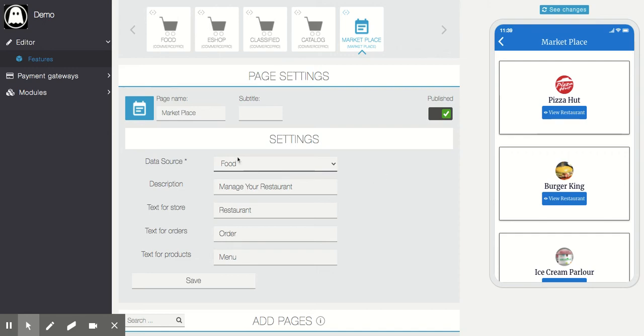In the marketplace, you can change the labels here. For example, you can say this is a restaurant, so the text for store can be restaurant, and orders and products you can call menu. The same way you can call it ads or whatever. So this is the front end for store owners. Store owners are going to see it, and they can add products or ads whichever way you want to show them. For them it is like a different app.